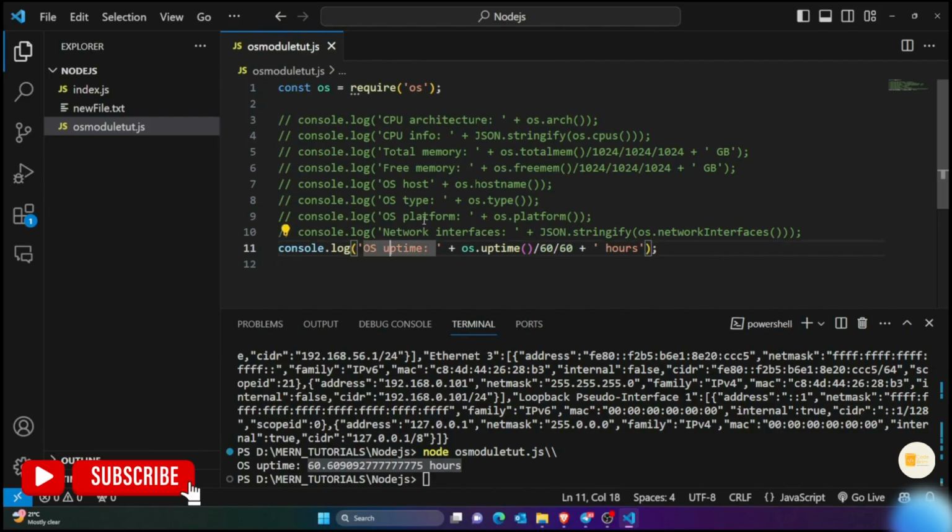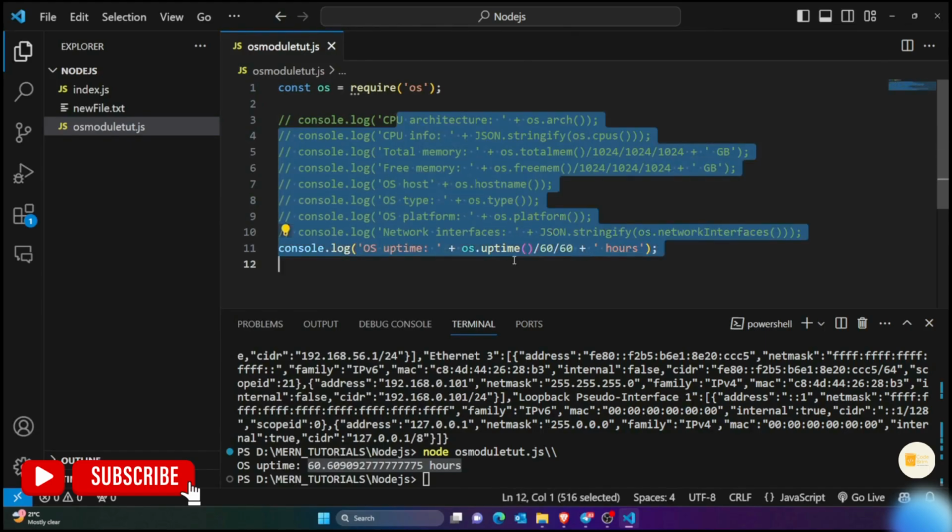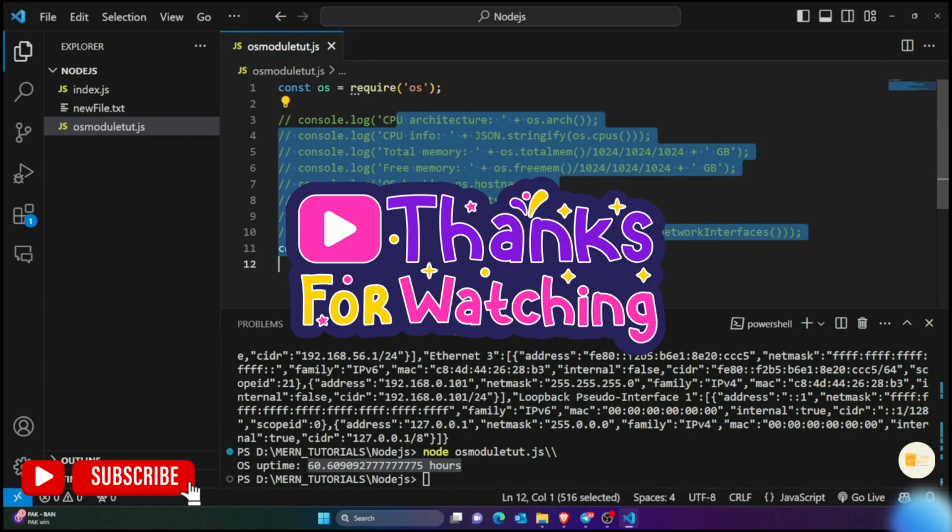Okay, so guys, this was all about the OS module. If you want to explore more, definitely you can check out the official Node.js documentation. You'll get more details there. But these were some important methods you would mostly see whenever you are doing something with the OS module.